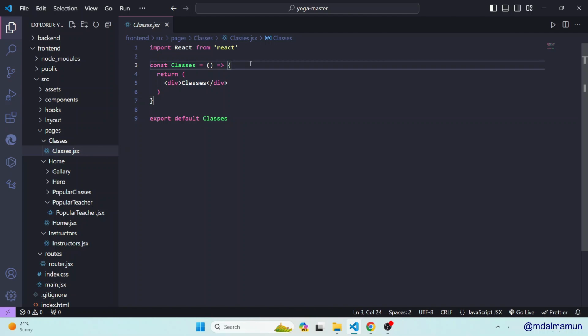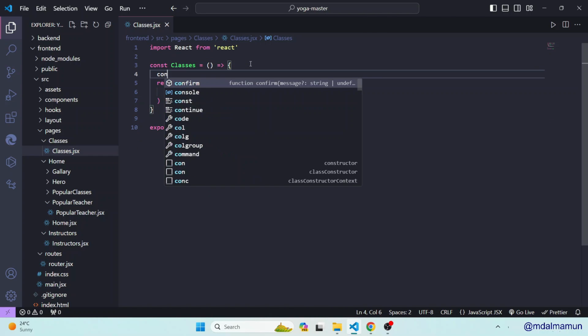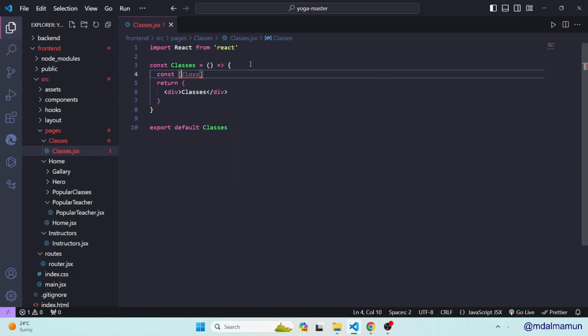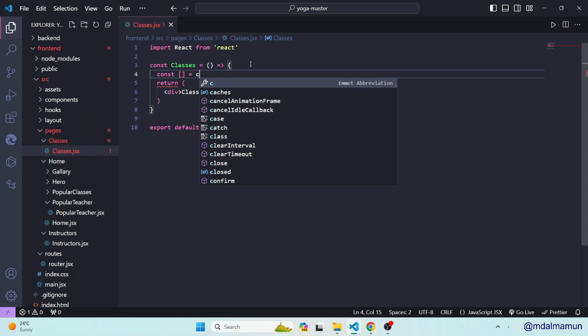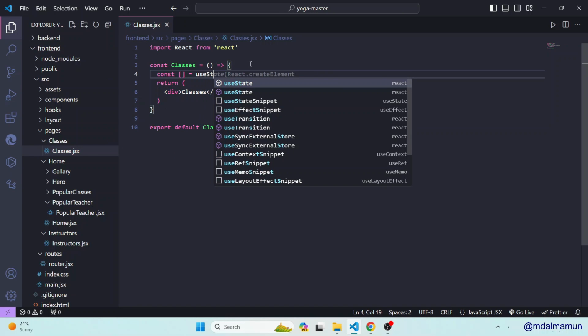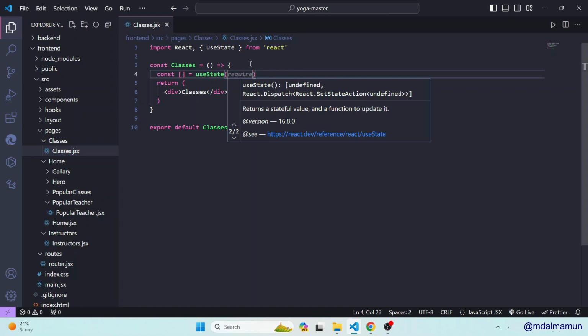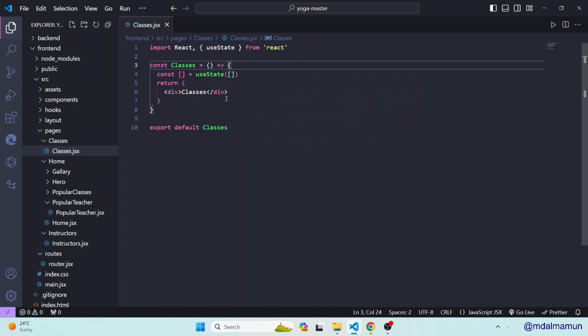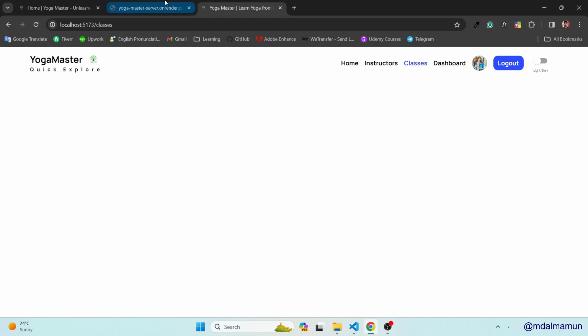At the beginning, what you have to do is define a useState hook here. So let me define useState. It's a React hook, and it will be an empty object. So as you can see here, if you want to see classes, then you can see all of these classes.